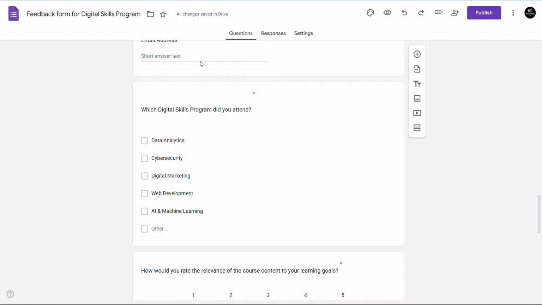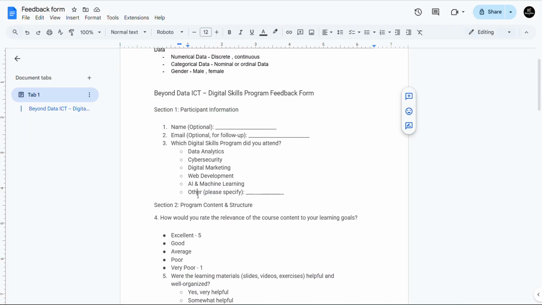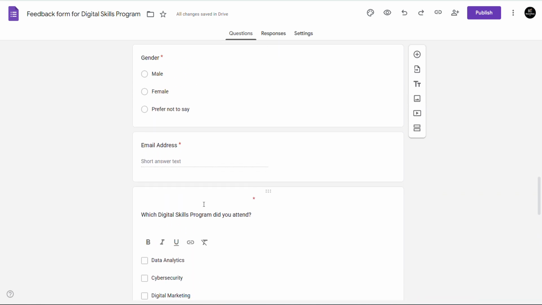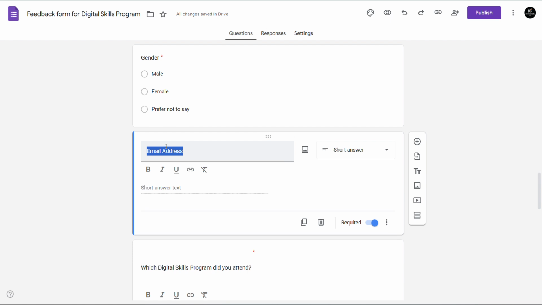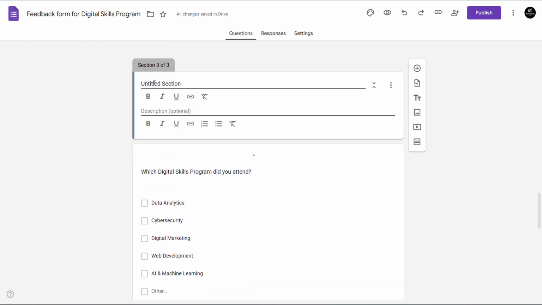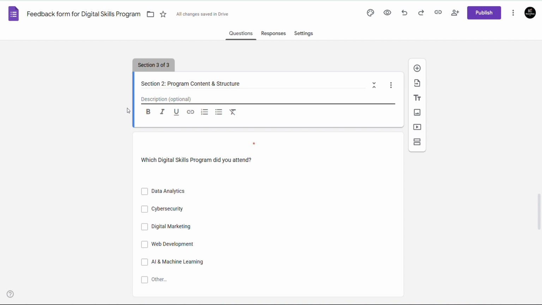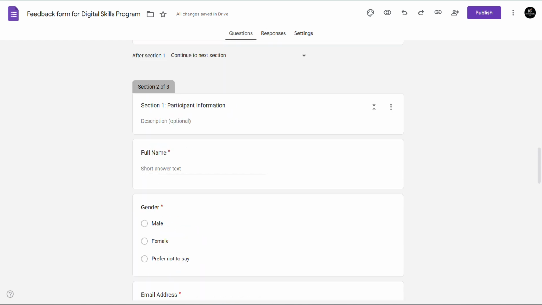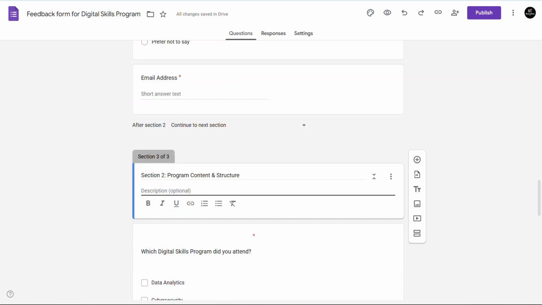Once I come from here, that's participant information. Now the question about the feedback starts here. Maybe this can be another section. This can be another section. Program, content, and structure. I can copy this and come here. And now, because I want that to be here, I have to click on this email address and click on this add section. Right? When I click on add section, I can be able now to replace this. Now I have section 2, program, content, and structure. So that's how you create sections. Right? That's how you create sections.